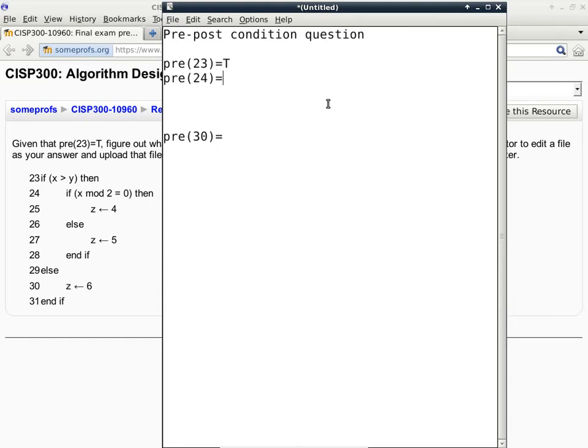Do you think it depends on pre-23? In other words, whatever is true before line 23, should that still be true before we execute line 24? That should still be true. So we should start with pre-23. What else do you think should be true by the time we are about to execute line 24? Just by the virtue of it. Sorry, go ahead. X is greater than y. The condition of the conditional statement has to be true.